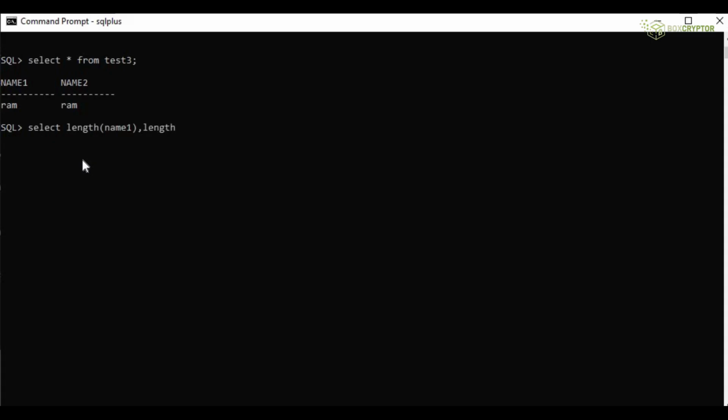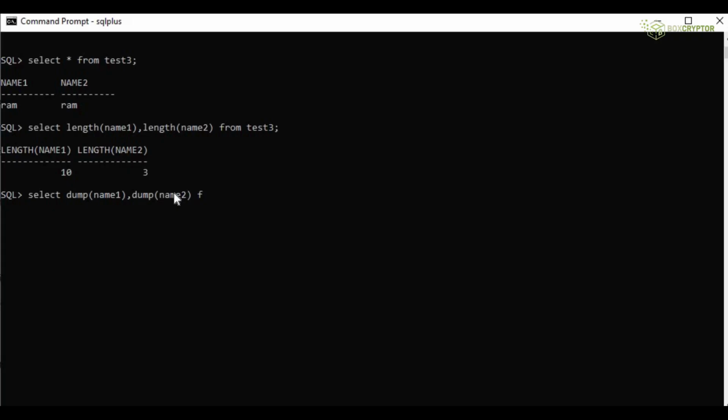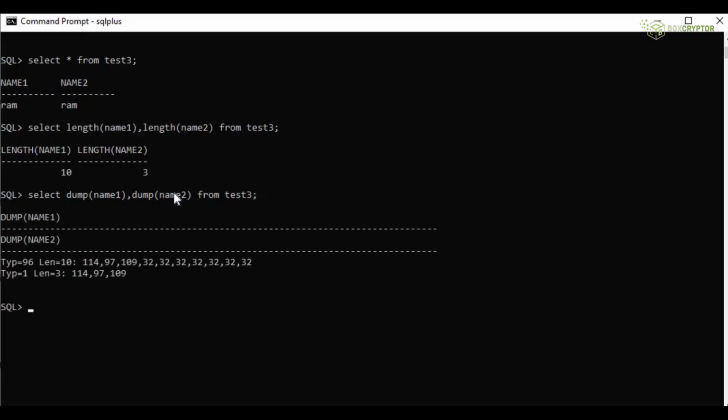Now I am going to use another method to check what kind of length has been stored inside the internal storage. For that I am using a dump function. Similarly here also I will take select. After that I will take the dump function: dump name1, dump name2, from test3. So we got the output as dump name1 and dump name2. You can see here Typ=96 means CHAR, Typ=1 means VARCHAR2.